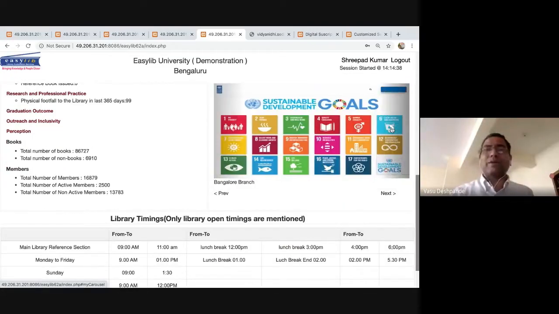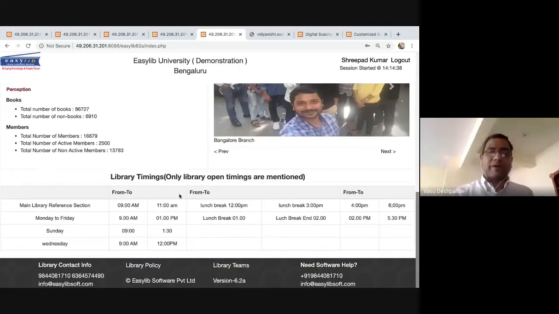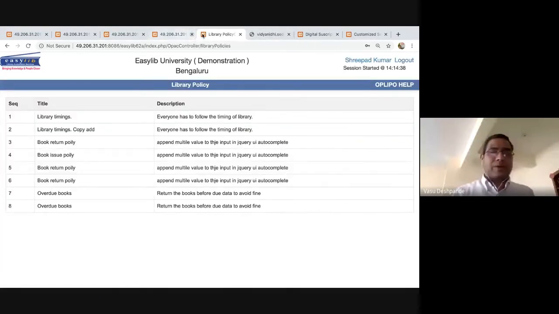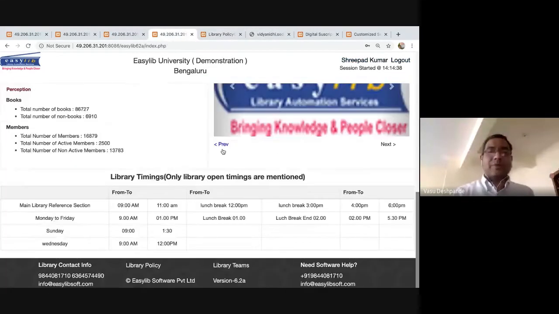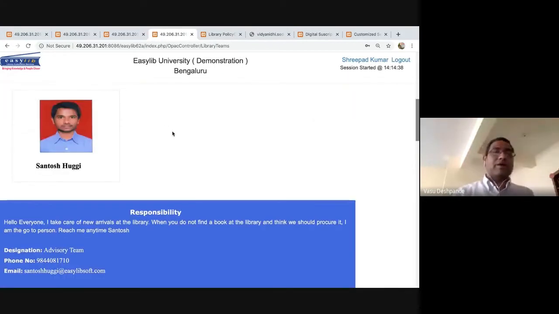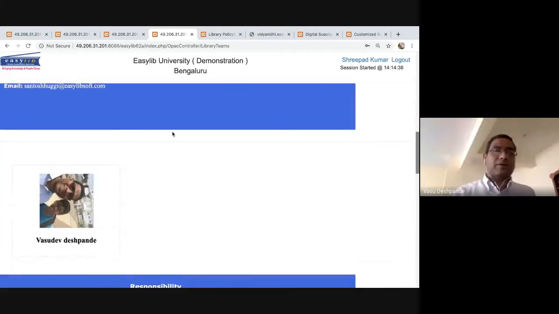You can add more pictures and build it. You can mention your timings and library contact information. The policy below you can publish for your students' benefit. You can have your library team, so certain changes are going on. You put your staff details and all that.